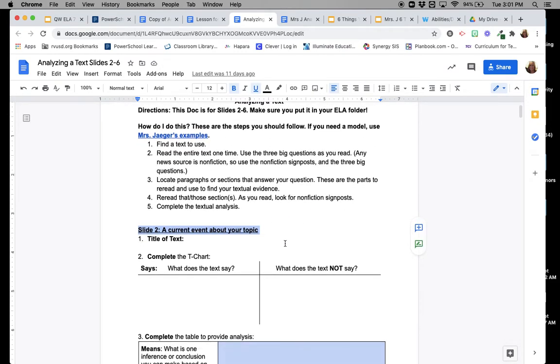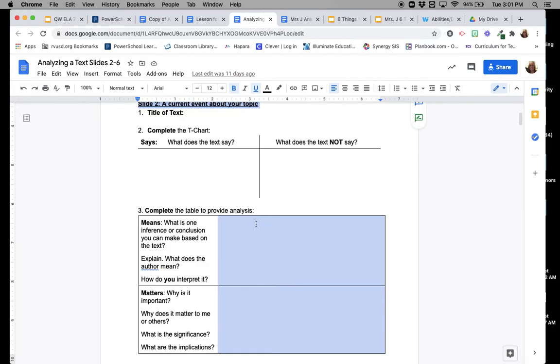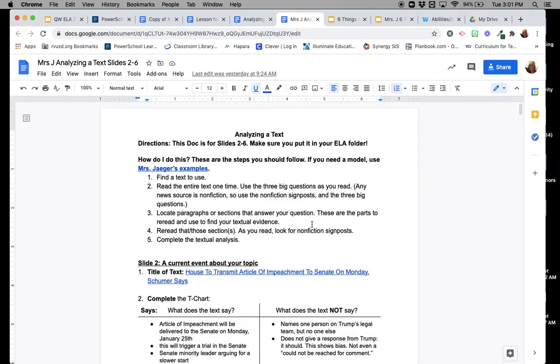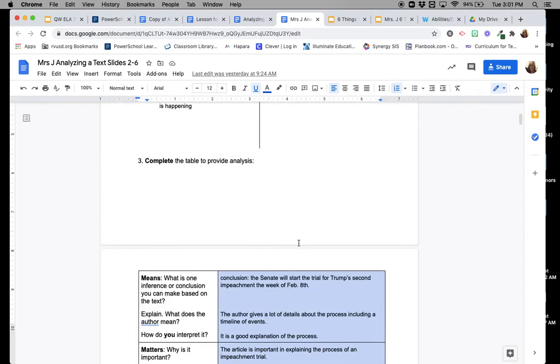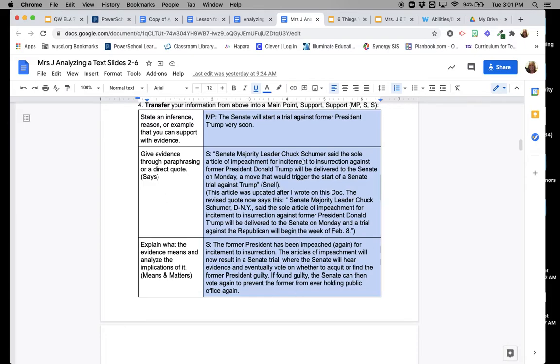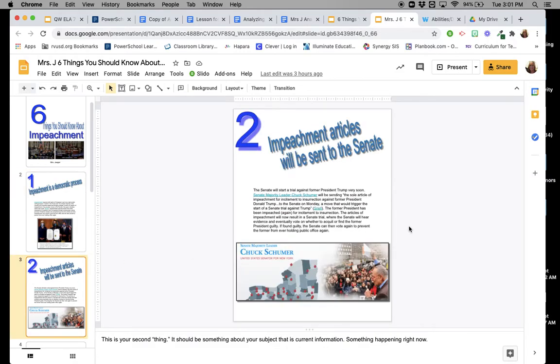So then you were to find another text, to put the title here, do the same T-chart, do the same means and matters table, do the same transferring your knowledge into your write about table. If this was done, then you were ready. Let me go to my actual one. Then you were ready to do your slide. So this was my work that I did, and then I was ready to go on and do slide 2.